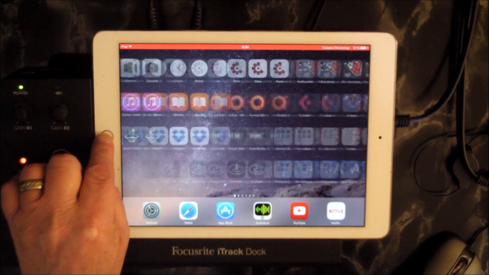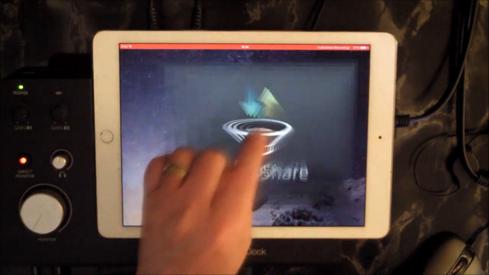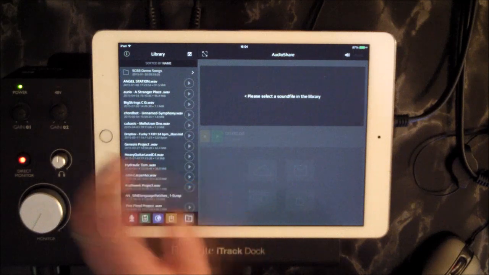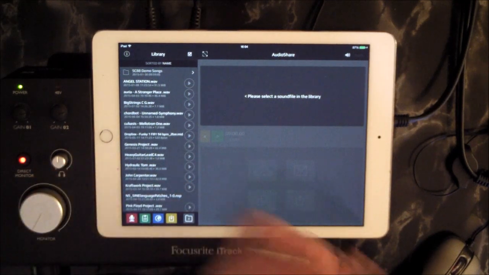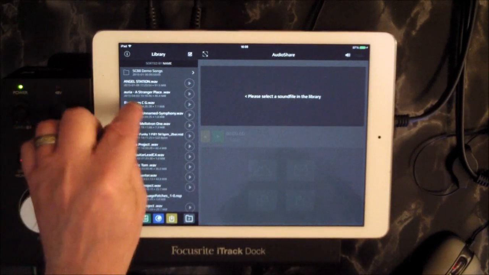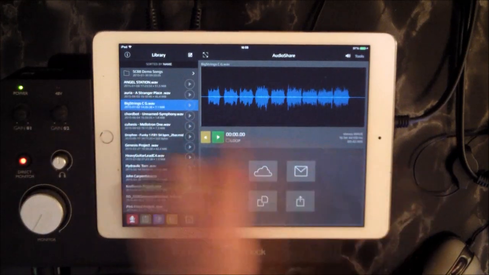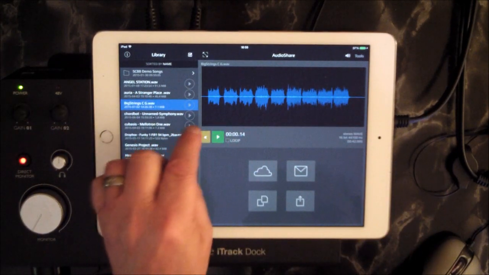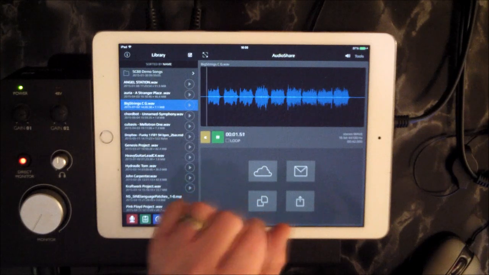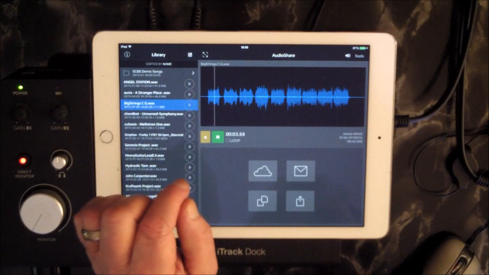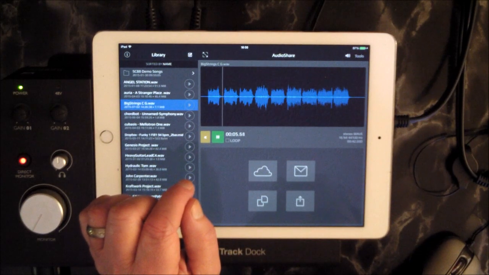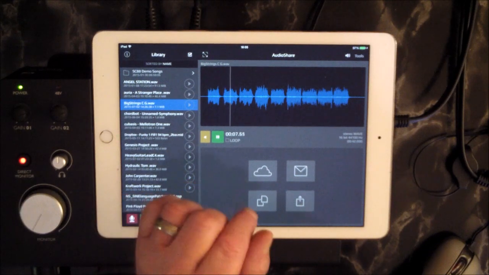Now, I also made that from a VST, and I recorded that into Cubase on the desktop, and there it is there. And this is the thing, and if I play it, that was from Sample Tank.